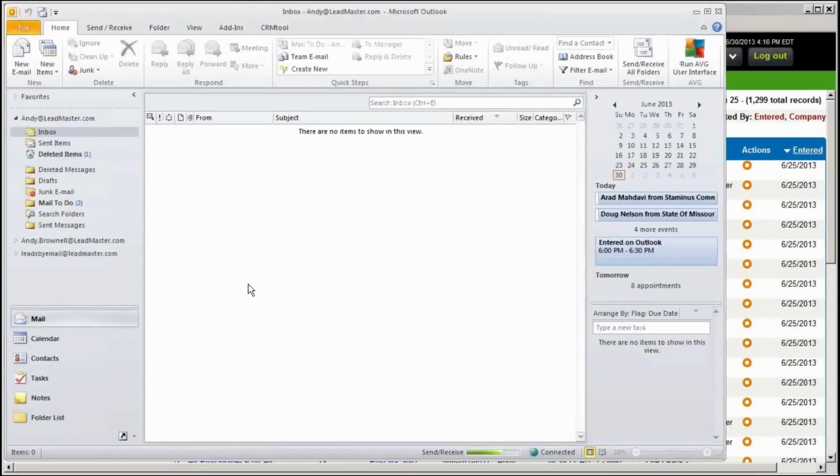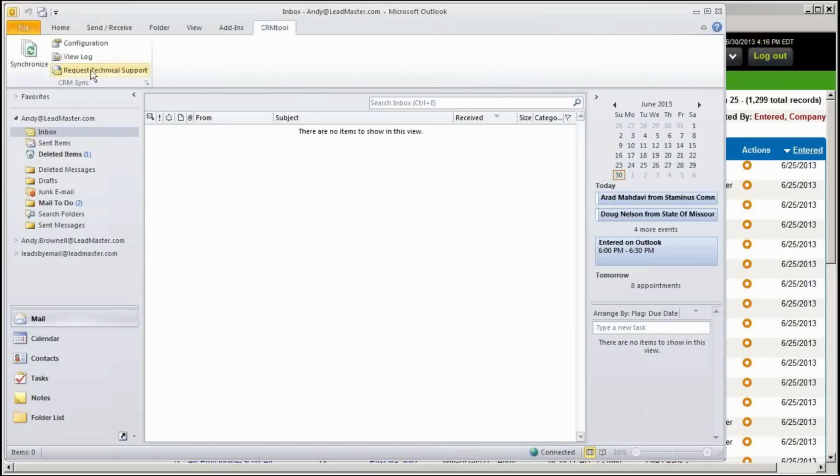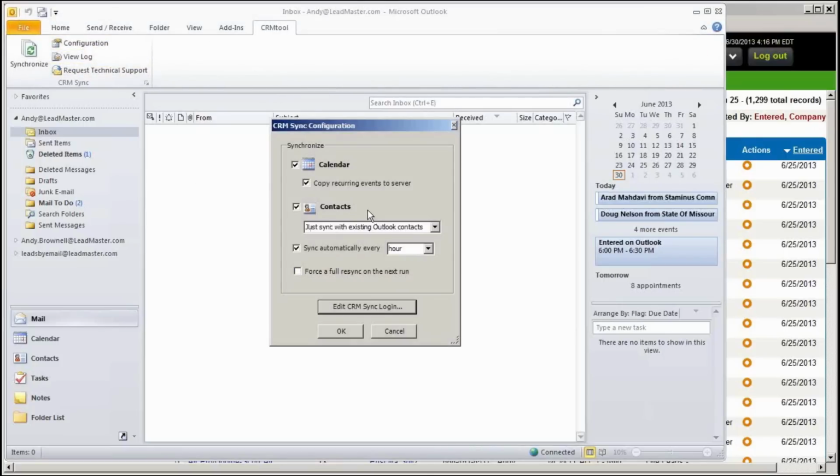Okay, now that you've set the contact sync for true and relaunched Outlook, let's take a look at the CRM sync configuration. There's a new option here, and that is to sync contacts. You can enable it or disable it with the checkbox. The default is just to sync the Outlook contacts with LeadMaster. If you want to sync all of your contacts in LeadMaster with Outlook, you can do that by choosing this option. For me, I'm just going to sync my Outlook contacts.